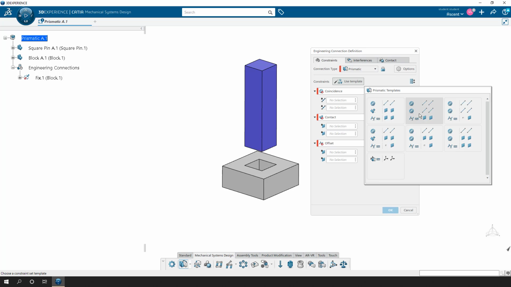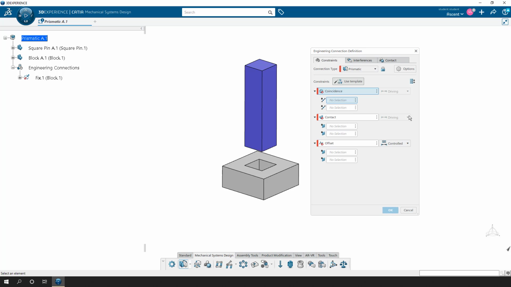Now, this will also build a prismatic template, but the difference is this is two coincidences between lines. It's not wrong, it's just a different way of doing it. This one has the offset being controlled between a point and a plane. So we can pick which one is best fitted for our role. So I'm going to come in here and grab that one. It automatically gives me the coincident, the contact, and the offset, and the references.